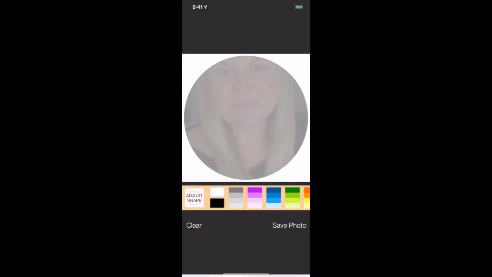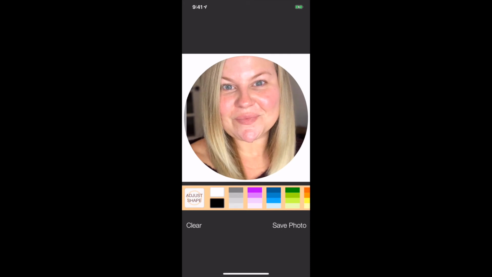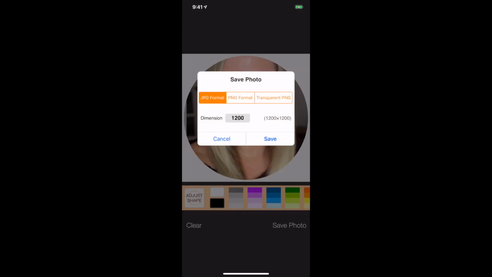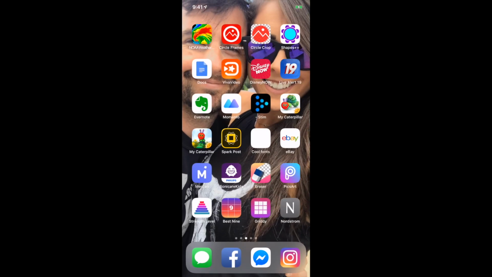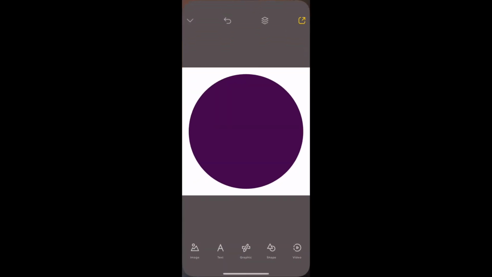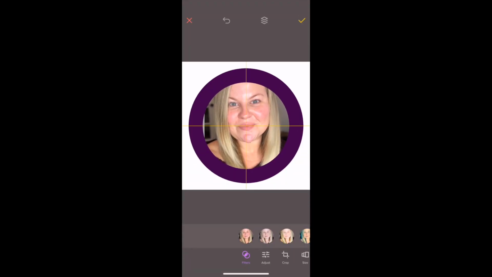So hopefully Heather doesn't mind. I'm using her face over and over again. Right here. I'm going to hit Save Photo. On this circle one, it does give you a transparent background option, which is really nice. Hit Save. We're done. Go back to Over. Grab the image. There we go. Put her face in it, however we're going to do it.